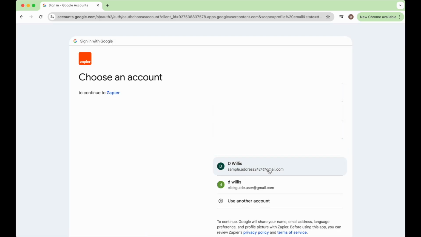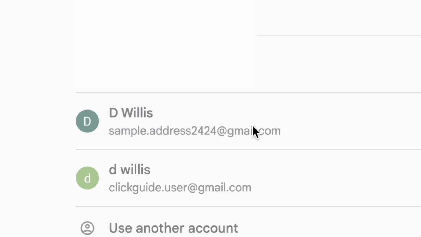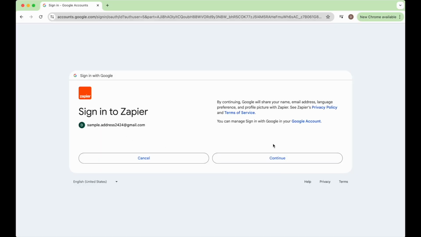And I'm going to come down to this Gmail I have created. I'm going to click on that. And it's going to ask our permission to sign in to Zapier. I'm going to hit continue.